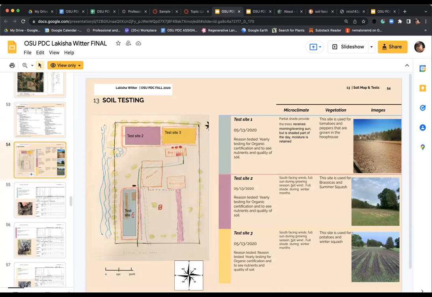So here, the student has indicated where their test sites are and the microclimate, if that is found there, and the vegetation and the reason. So there's often a good reason to test that soil. Maybe you want to create a new vegetable garden there. It may be an area that's not doing that well and you're curious. There could be several reasons. So having 3 test sites is a good way to go. They probably will vary a little bit, and especially if it's in an urban location.